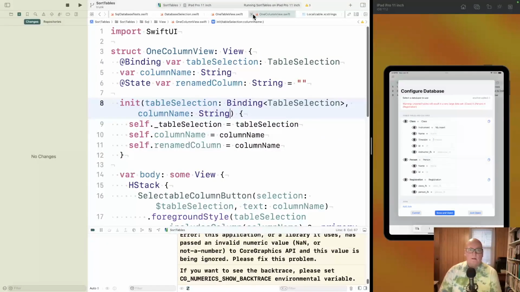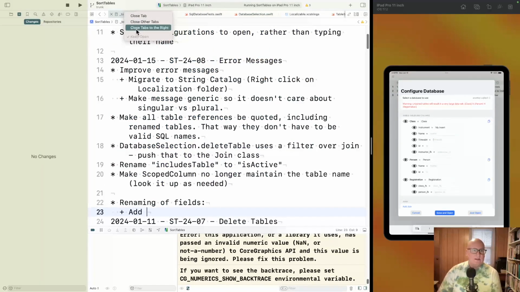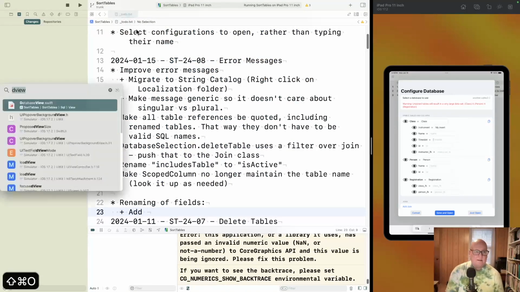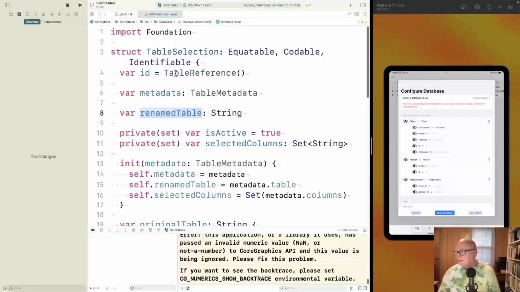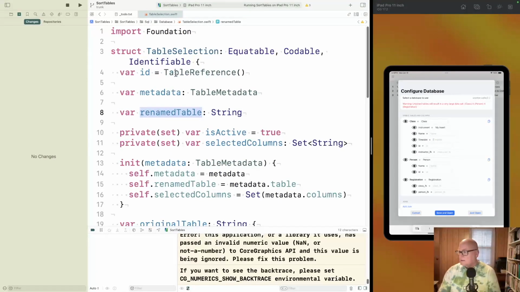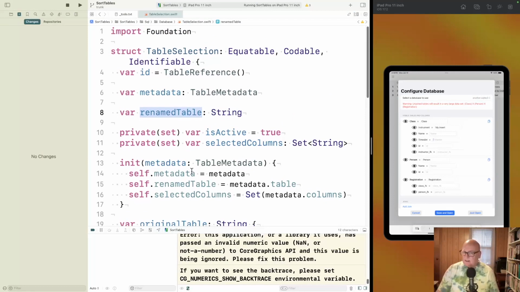Okay, so now I'm going to leave the view behind. And then let's work on the table selection. Let's just close all these and then open table selection. I think it knows that it's the right thing. The other one is the binding rather than the state. There are these kind of hidden things going on, you know.